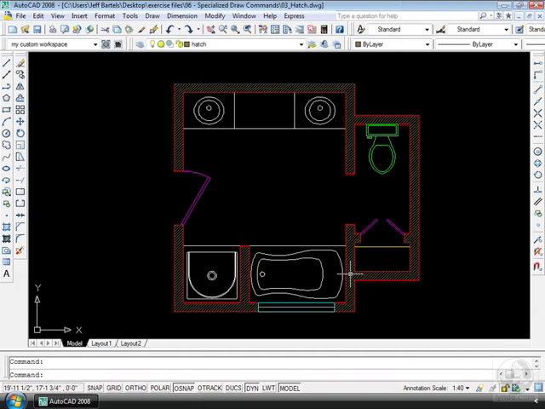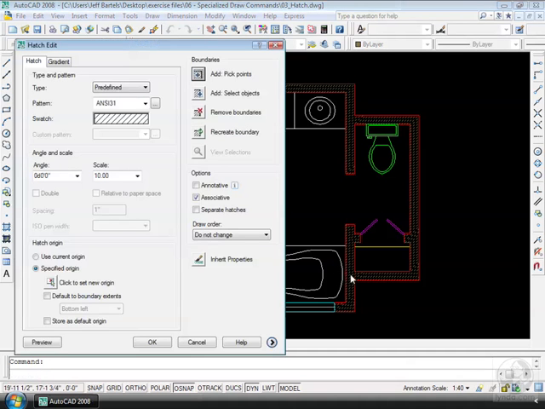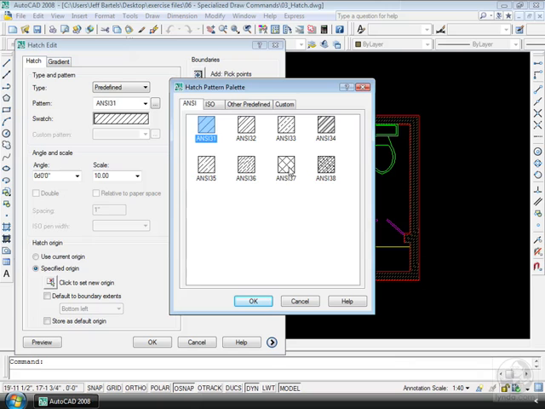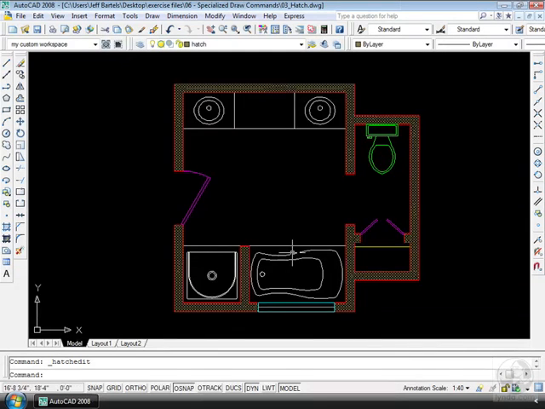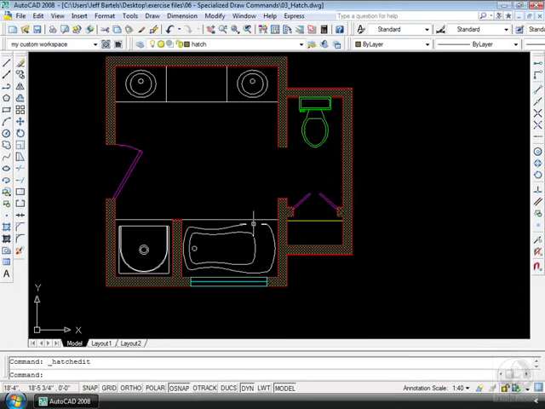If I move over this hatch pattern and double-click, AutoCAD brings up my Hatch Edit dialog, and it's just like I'm creating this hatch pattern for the first time. Let's grab a different pattern. I'm going to change the pattern to ANSI 37 and click OK. Let's click OK, and I've just changed my hatch pattern.